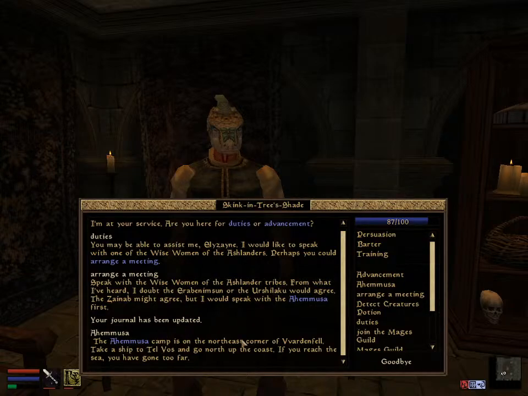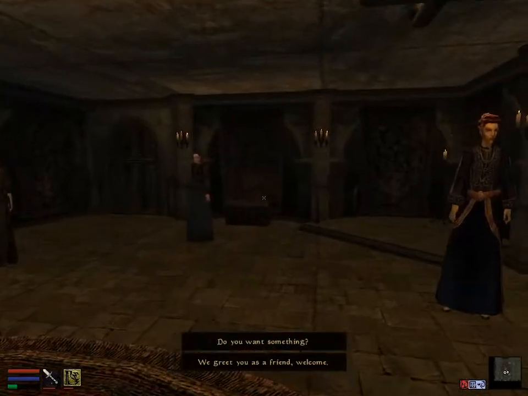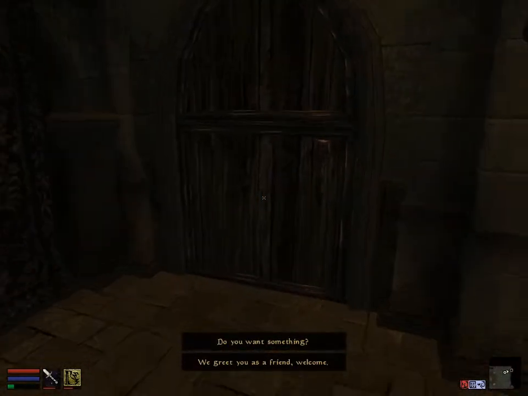Alright, so on the northeast corners of Vardenfell, take a ship to Telvos, go north up the coast. If you reach the sea, you've gone too far. Alright, go to Telvos and then north. And if I get to the sea, it's too far. Do you want something? Welcome.